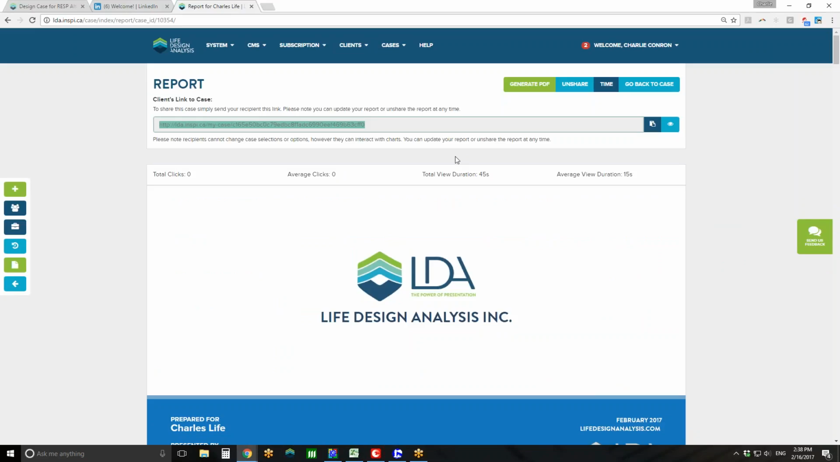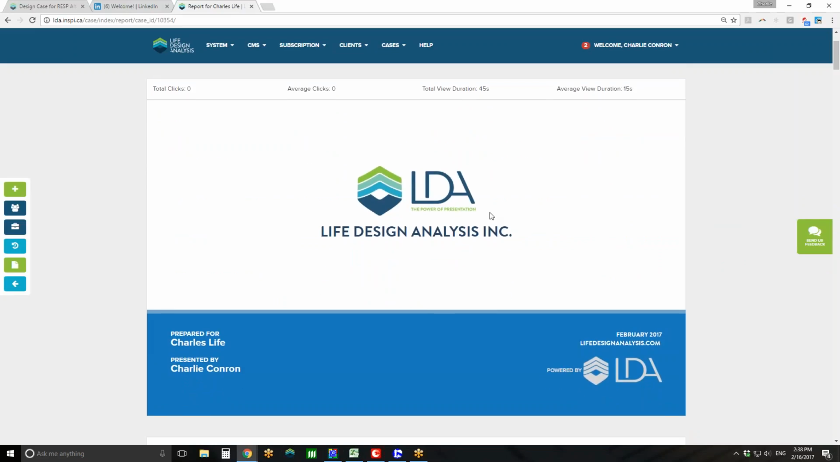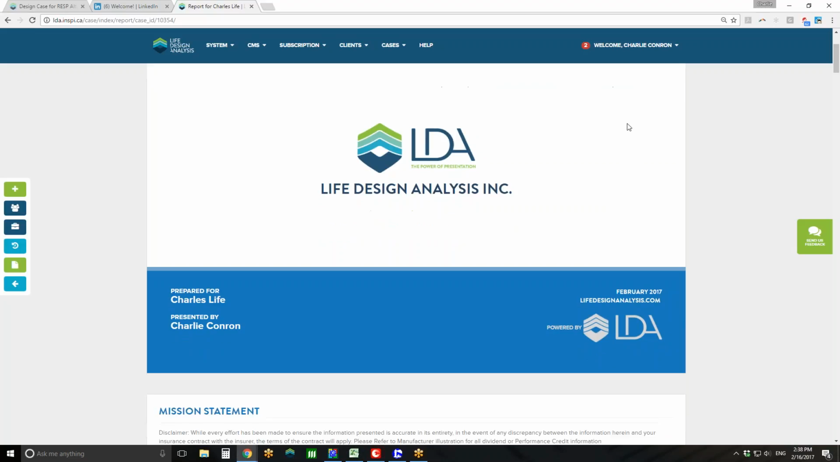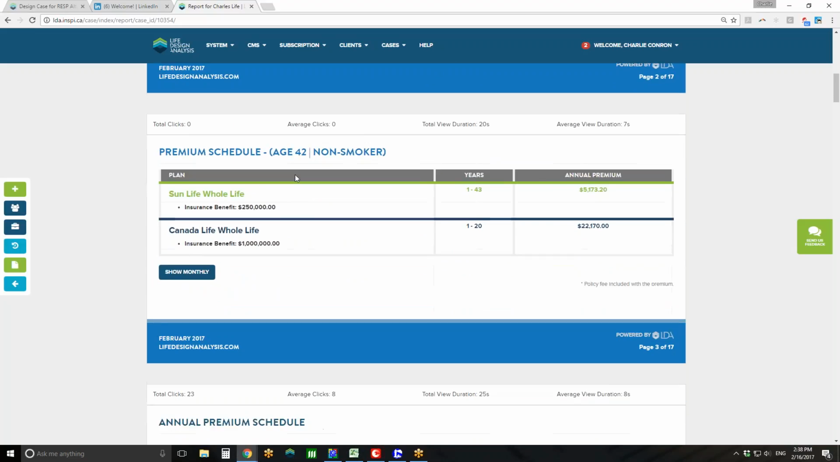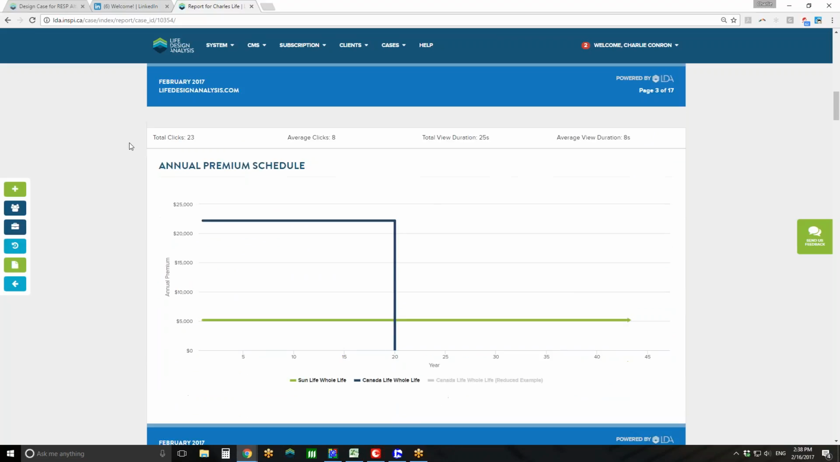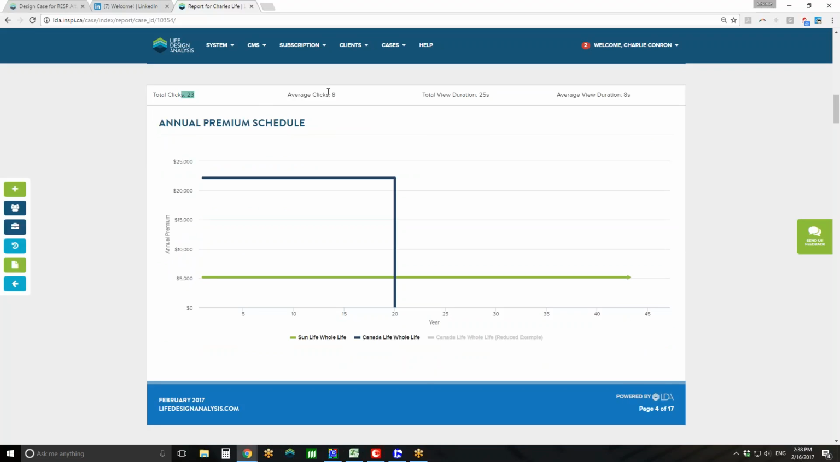So I've just pulled in a case that I've shared, and what you're looking at here is some of the advanced stats. I've kept this one up on a different computer, and what I want to pay attention to is this top bar. I haven't clicked any times on this cover page, and that's not surprising because there is nothing really to click on. The total view duration is 45 seconds. The average was 15 of this case that I shared. On this page, total view duration, I spent 20 seconds, the average was 7. I can see I've spent a little bit more time, so there are way more clicks on this page, 23 clicks. The average is 8. The total view duration is 25 seconds, average being 8.